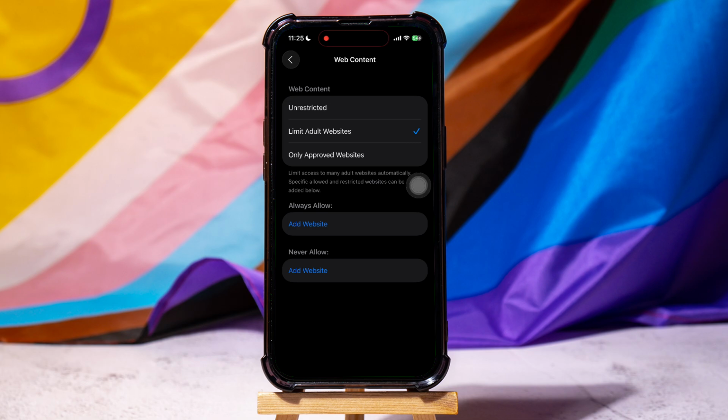You can also choose or add in the websites that you want to always allow or never allow. Following these steps, you can easily remove private tab on Safari on iPhone.